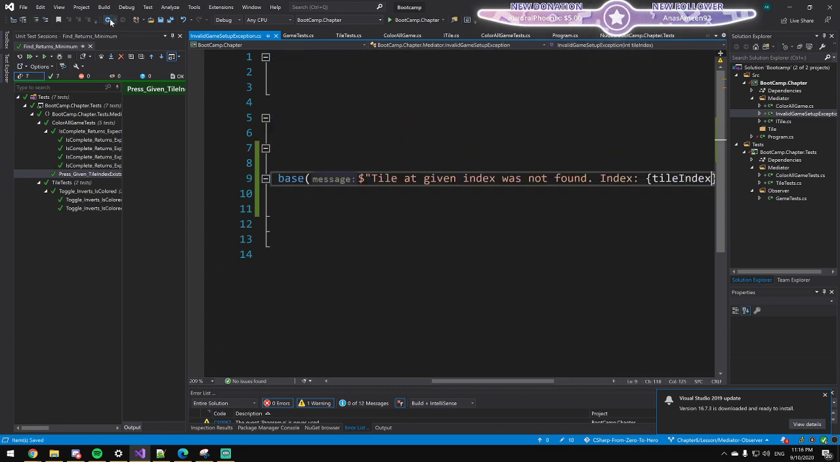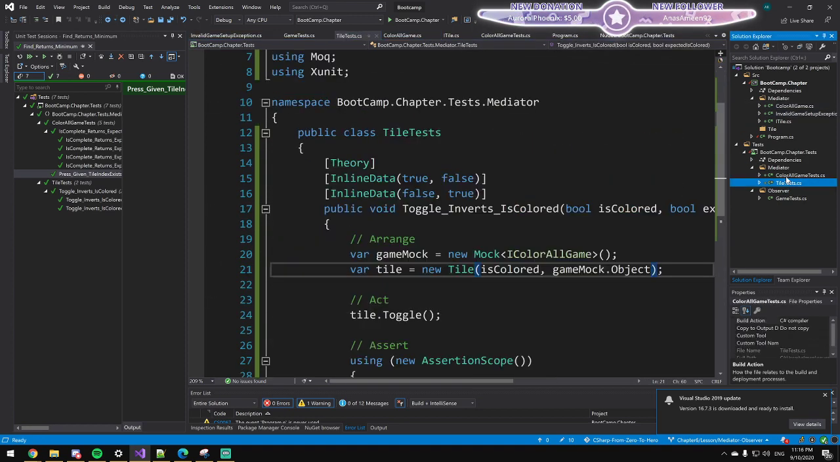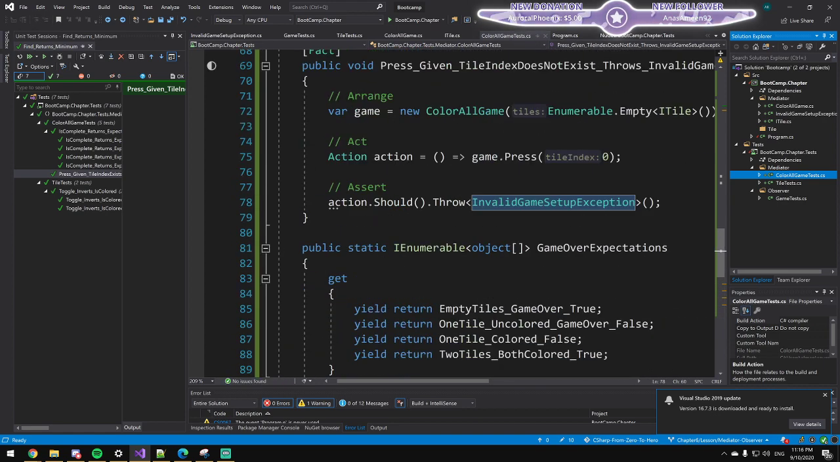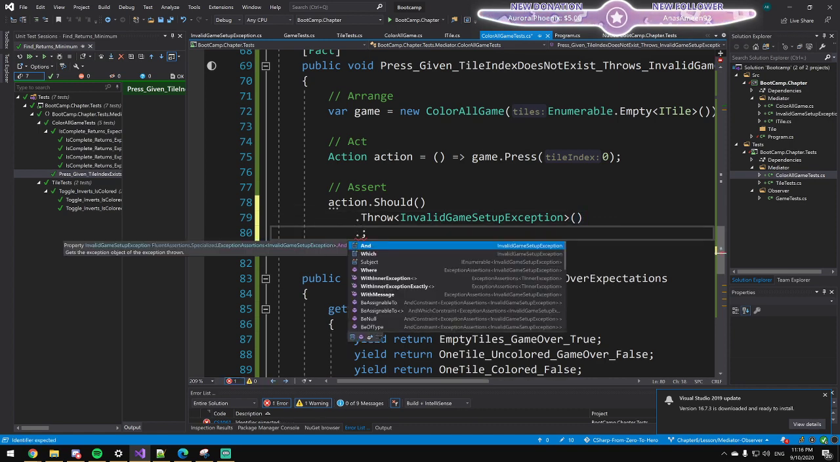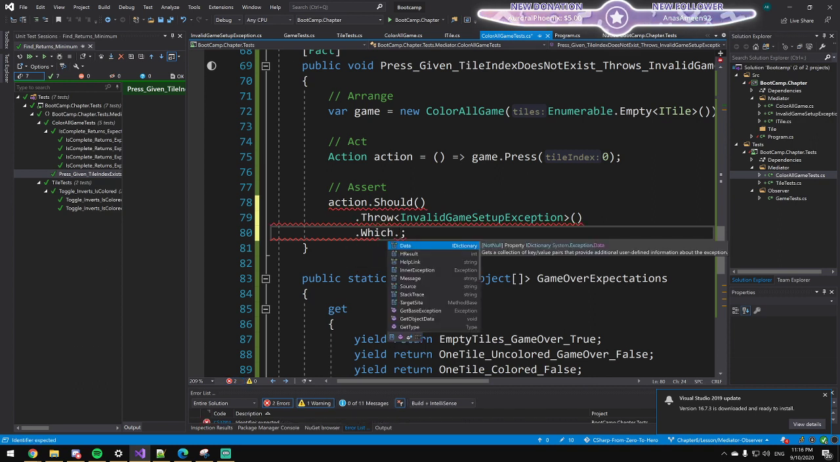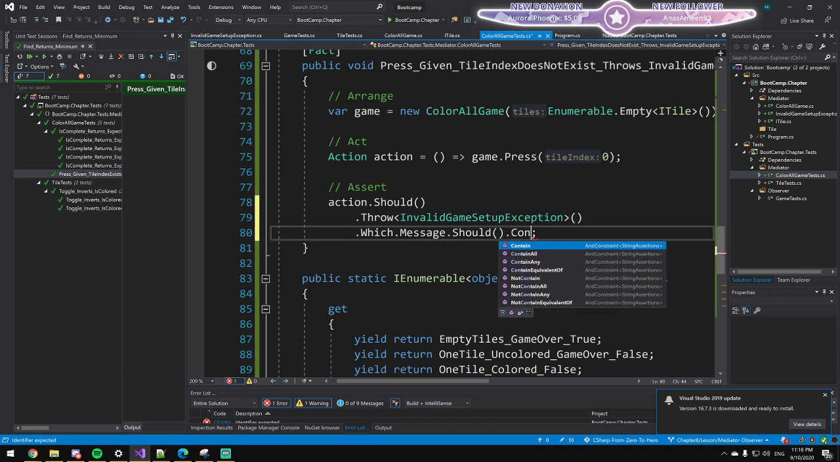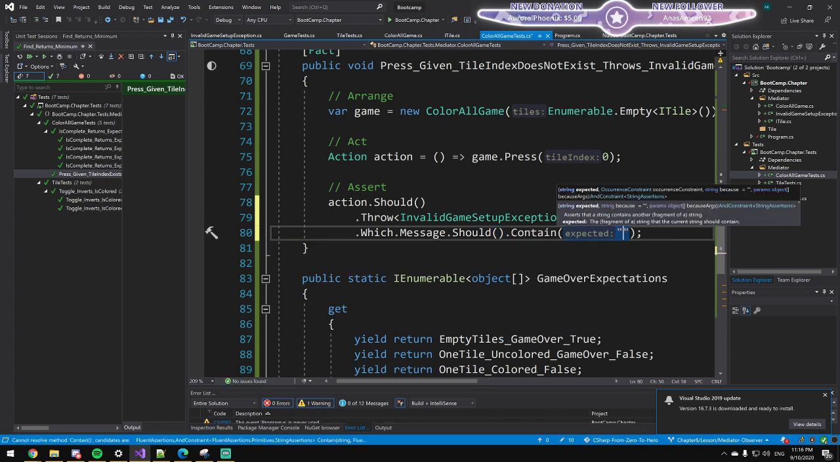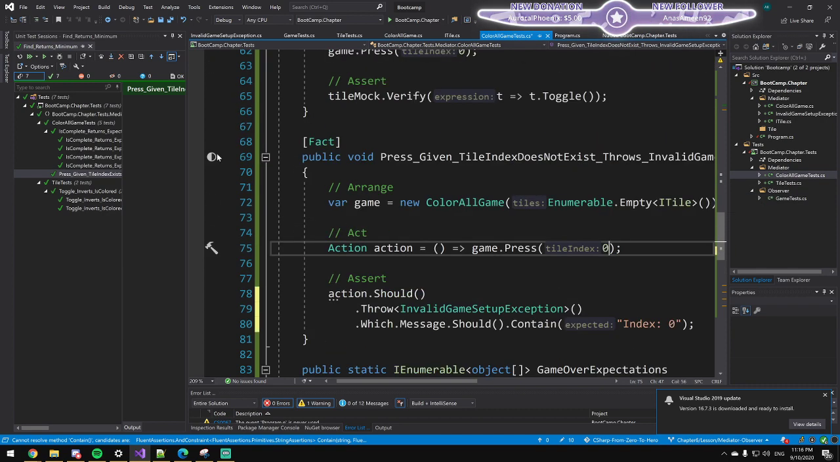And if we go back to test, we have that it should throw an exception, but I'm not very happy with that. I'd also like to say which message should contain. The main info that I'm looking for is index, and that index is 0 because we passed 0 index. Let's see if it works.